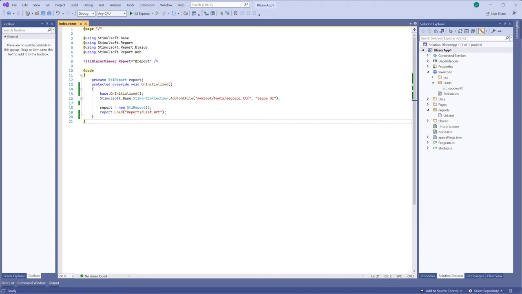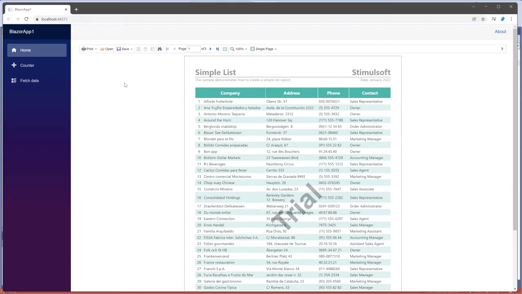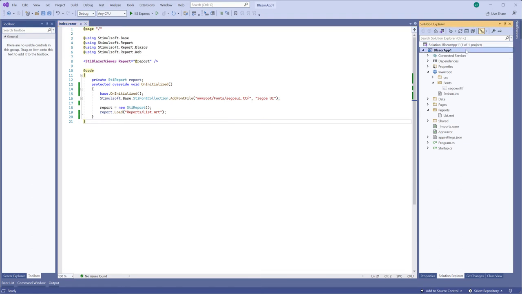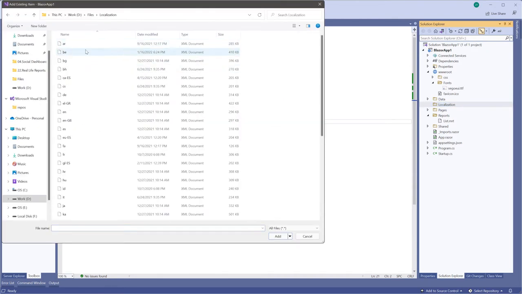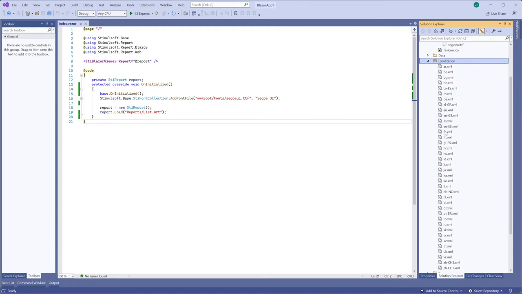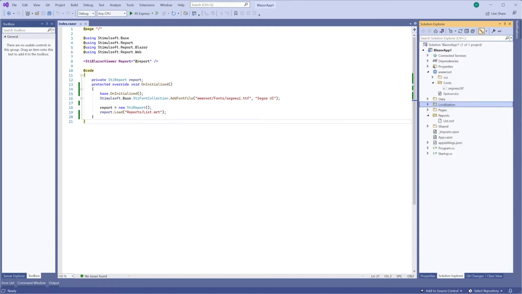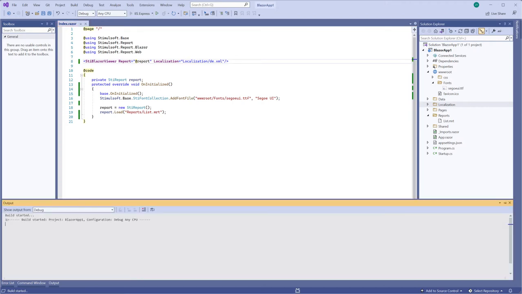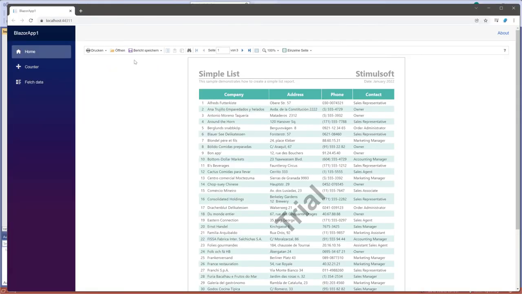This time I'm going to show you how to localize the report viewer. By default, the report viewer uses English localization, but you can change it. First of all, you should add a new folder to your project and load localization files to this folder. Next, use the localization property to set necessary viewer localization. Run your project. So, as you can see, all of your controls are localized.